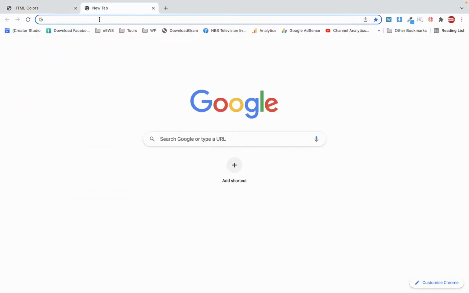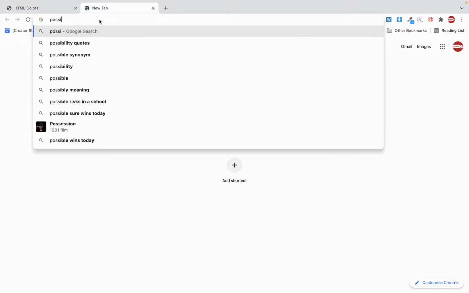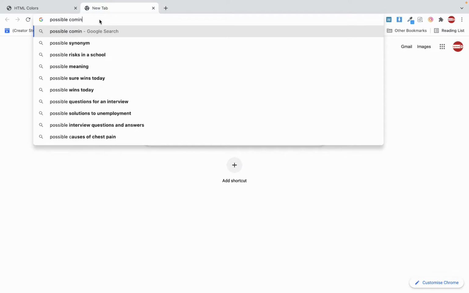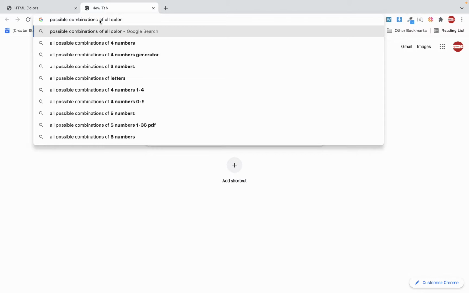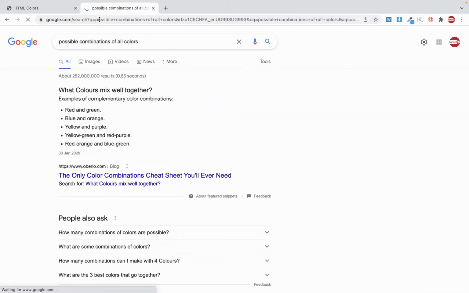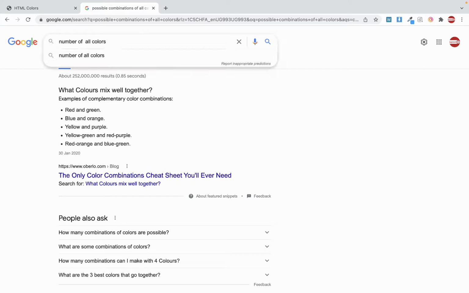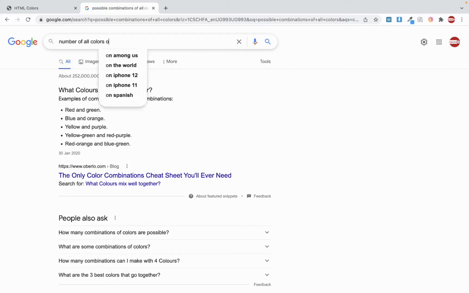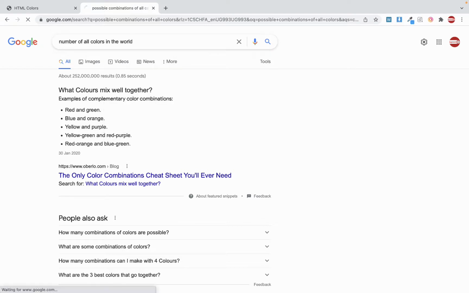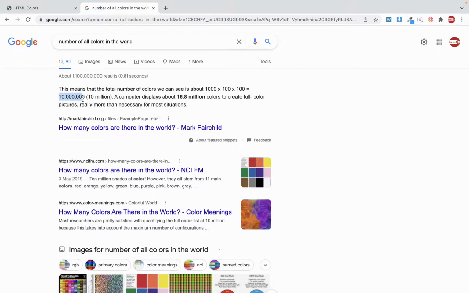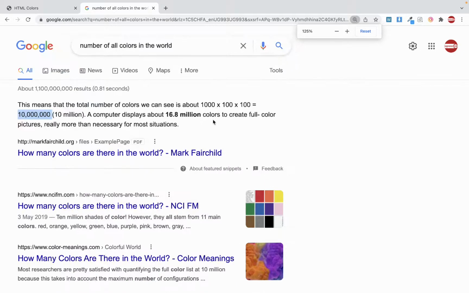Come and write here: possible combinations of all colors. Let me just search the number of all colors in the world. There are millions. There are over 10 millions. Can you see? 1,000 times 100 times 1,000. So there are over 16 millions colors in the world.